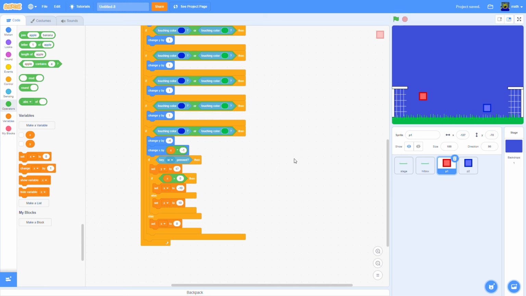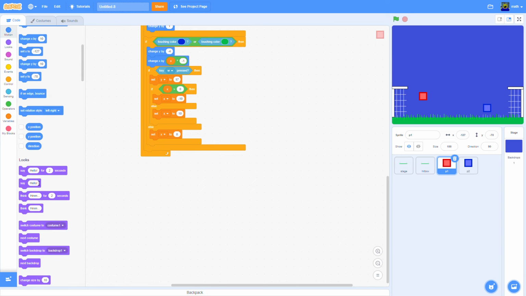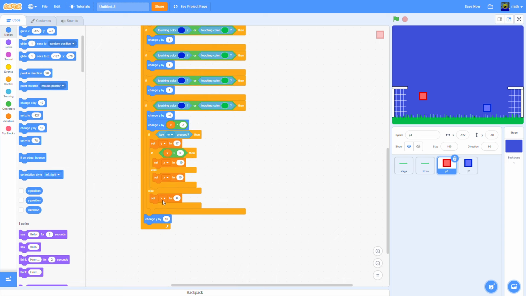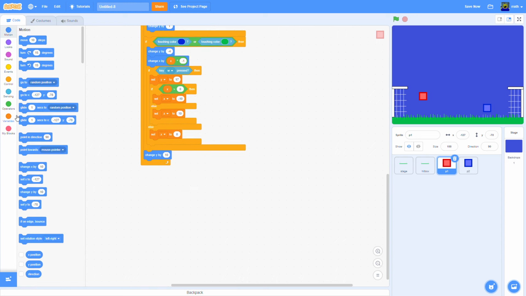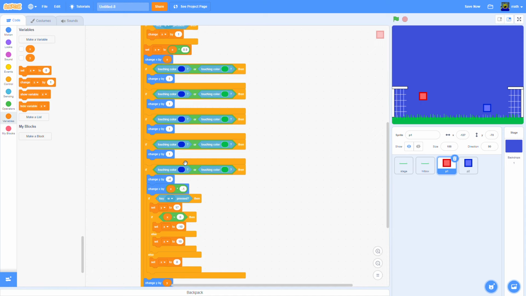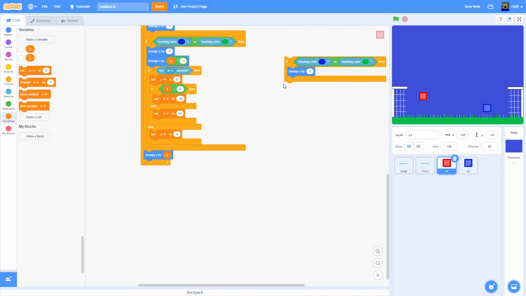And now we're gonna change the actual y by y. Just go ahead, do that. Change y by y. Make sure you put it in the right spot, don't put it here or anywhere else. You put it here. And then we just go ahead, duplicate that.